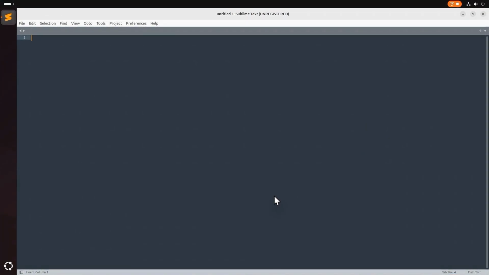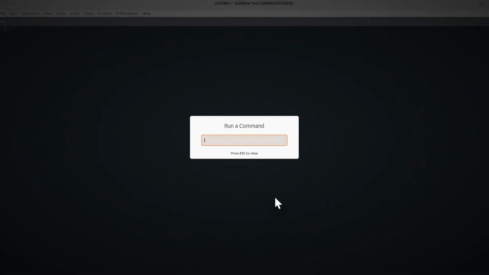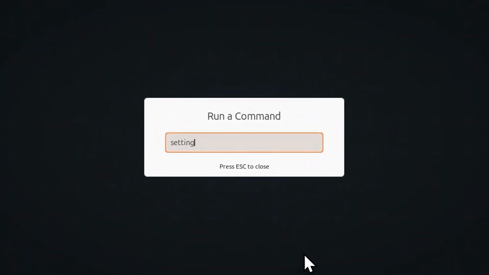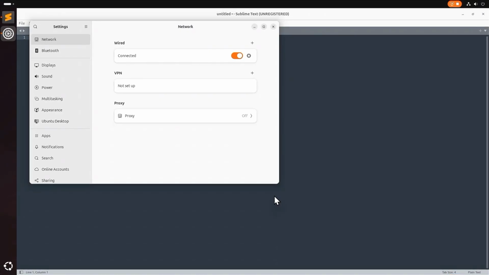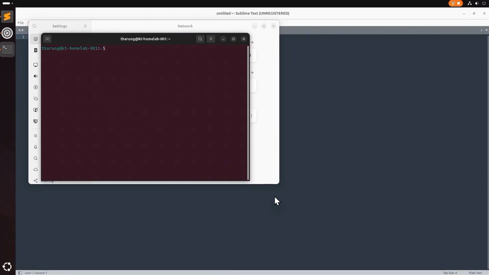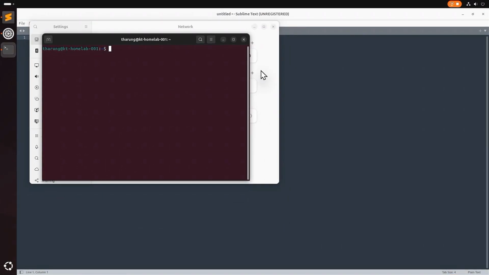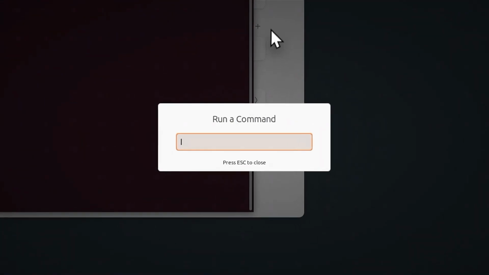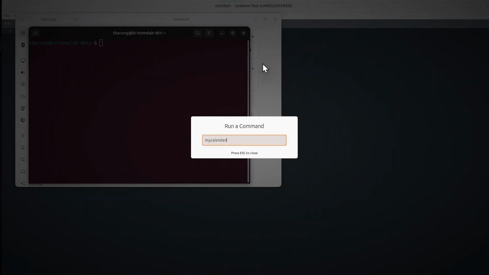Okay, and also if I want to open settings, I'm just hitting Ctrl+space again. Settings. It will open my settings. If you want to open terminal, again Ctrl+space. I'm just hitting T, enter. It opens my terminal. Similarly, you can open any websites as well. Let's say I want to open my calendar. I'm just hitting enter. It will open my calendar.